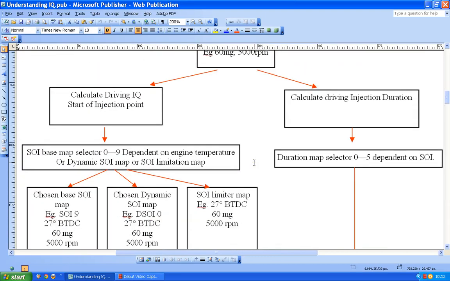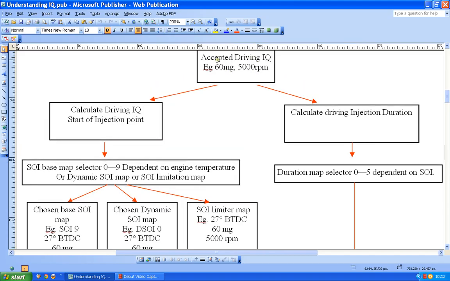Okay, in the last video I stopped having decided what duration values were going to be. So I decided that 60 milligrams here at 5,000 revs per minute was going to be 44 degrees of duration, and I went down this side. And I also pointed out that I couldn't actually go down this side without getting a value from this side to tell this map selection what to do. So it starts to get more complicated.